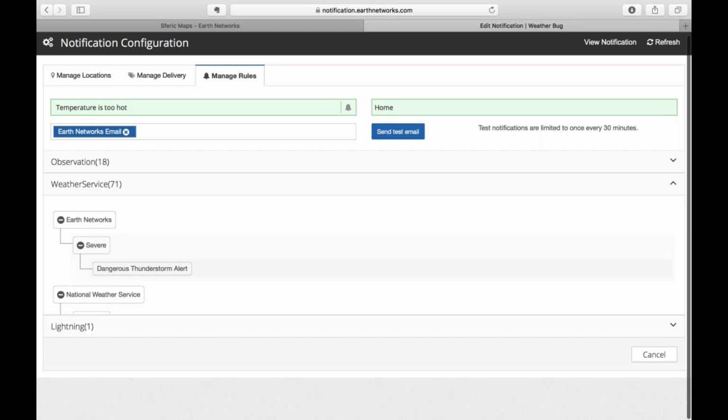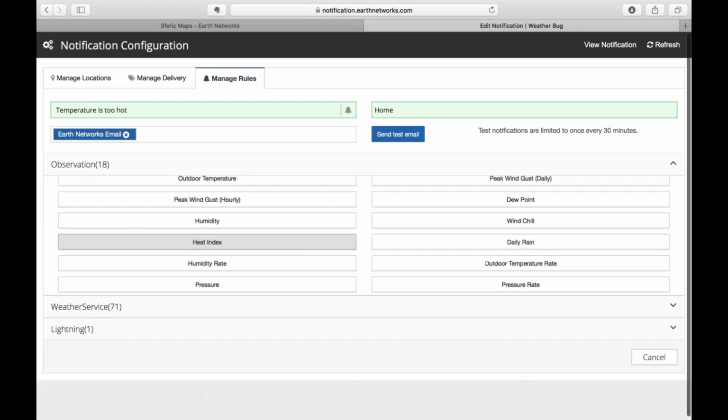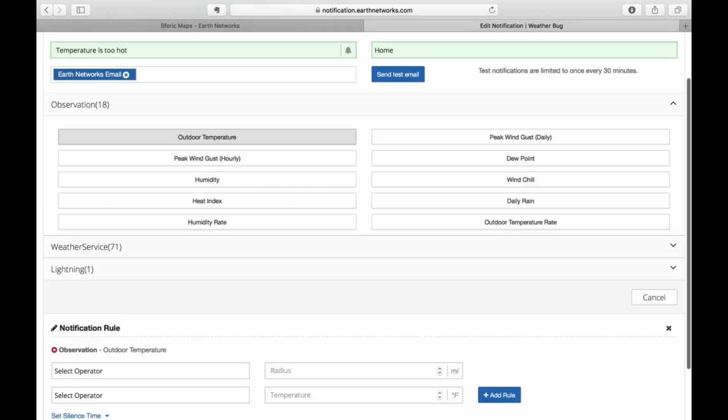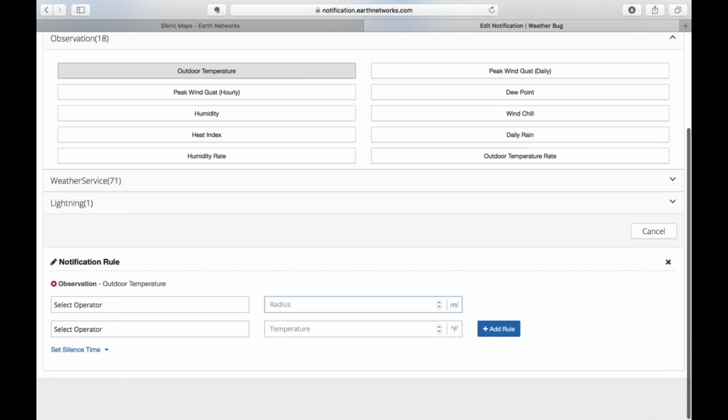So if you want to get an alert that there's a dangerous thunderstorm in your area, this is something that you would want to set up. And then lastly, there's the ability to set a lightning alert. So there's lightning within your area. But for this one, I go back to observations and select outdoor temperature as one that I care about. So you see on the very bottom, this notification rule shows up.